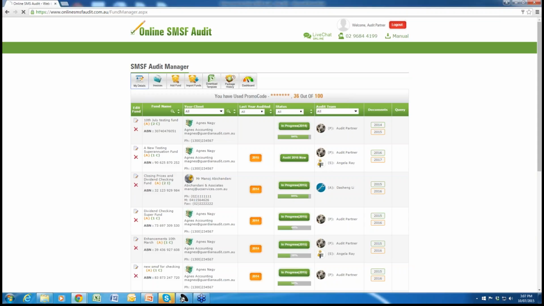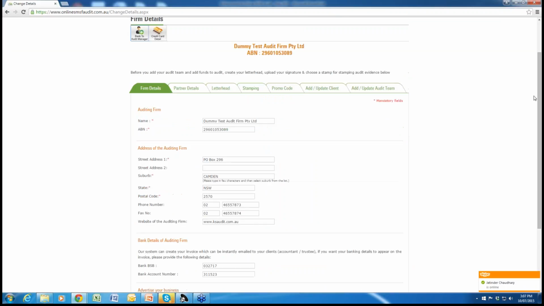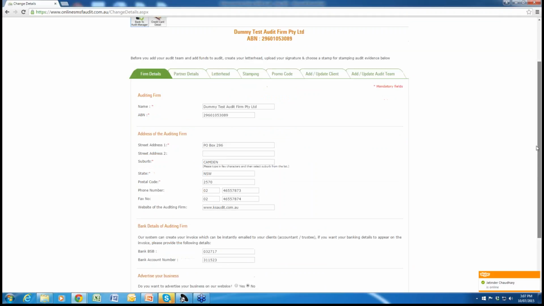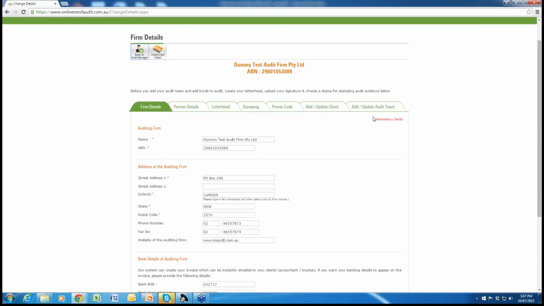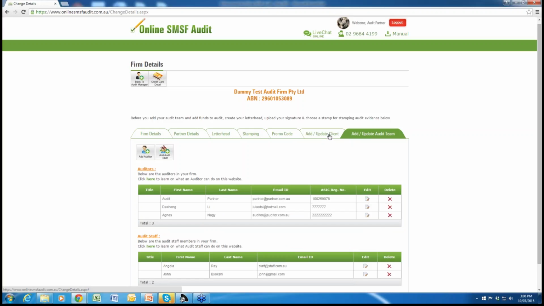So what you have to do is go to My Details. Now you would see that this page has changed. We used to have one very long page, but instead you will see that there are tabs now added. We used to have add client on the outside audit manager page and add audit team in the outside admin page, but what we have done is we have brought all that inside, and now if you click on that tab, you can actually add a client from here instead of the icon outside.